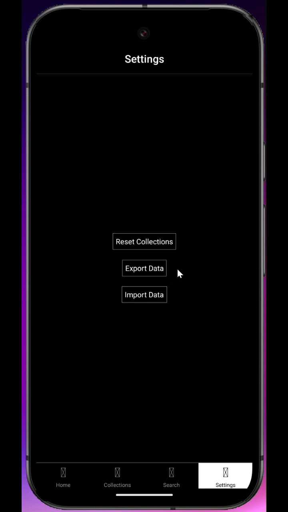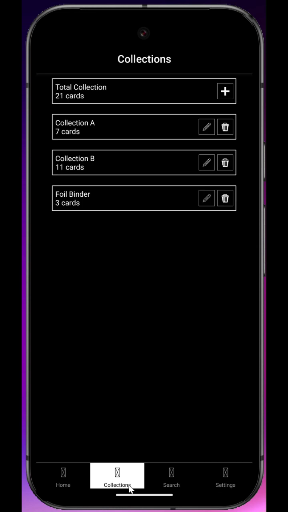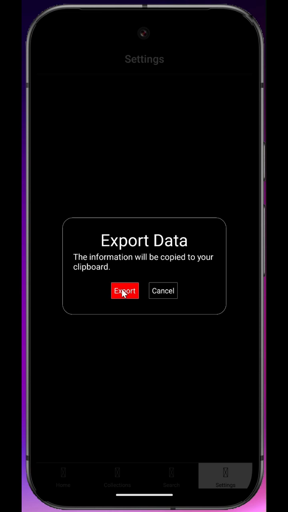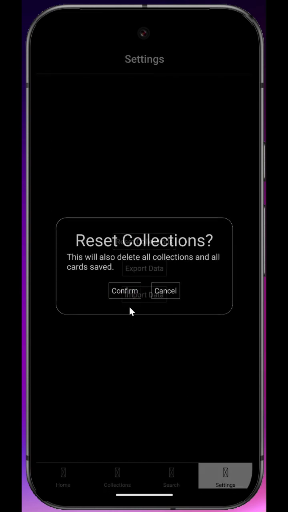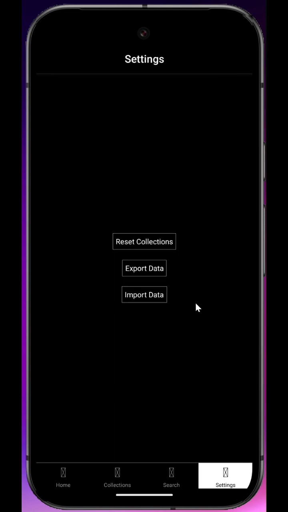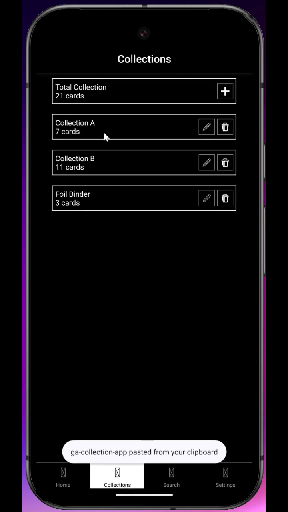So if the string is changed in any way, there will be unexpected behavior. So it's recommended to not change the string from what you get, because as soon as you export, you can just immediately import it and you'll get that information. For example, I'll export here, it's saved to the clipboard, and let's say I wanted to just reset collections. Everything's gone. But I still have the string in the clipboard, so I'll just import. There you go. And everything's back again.